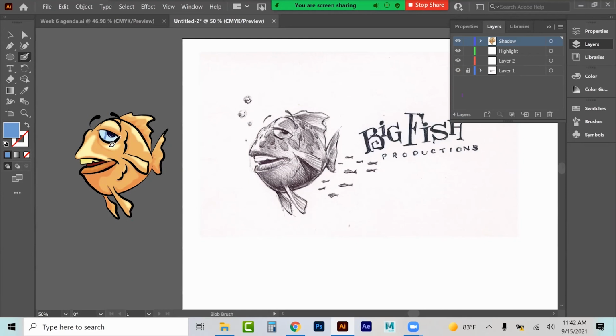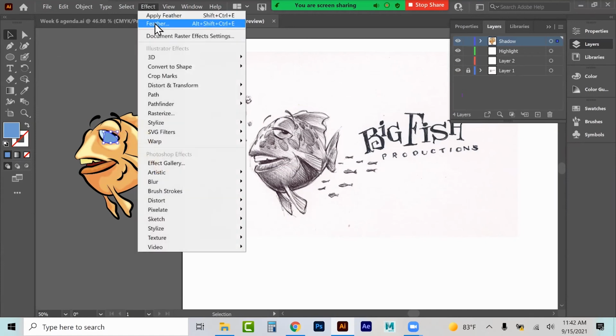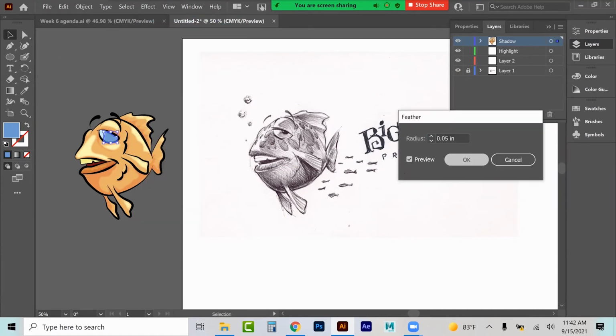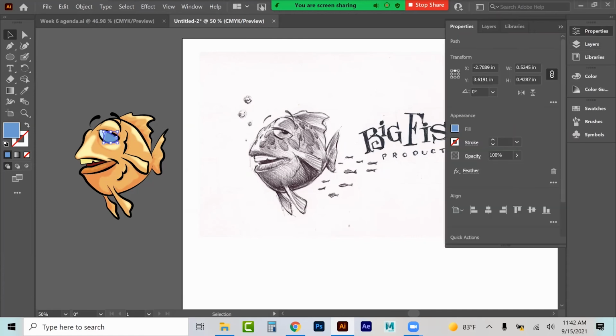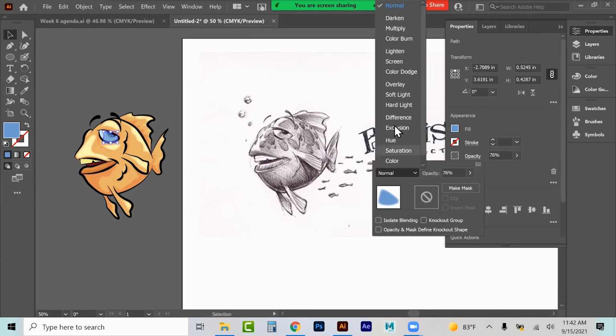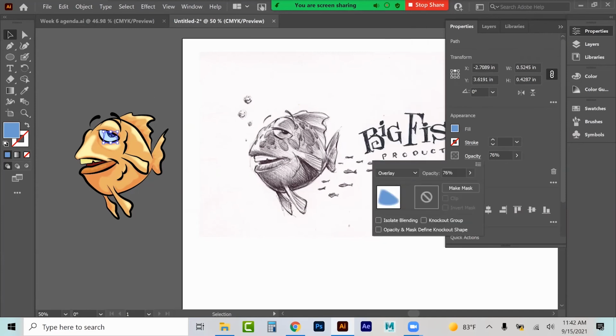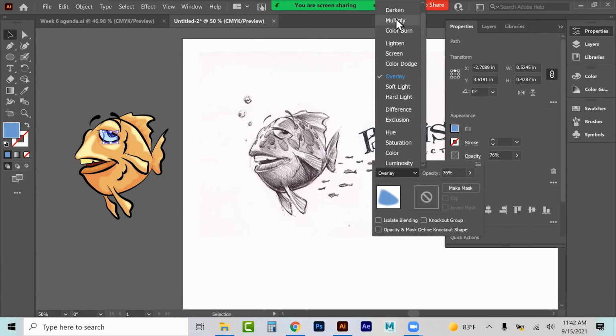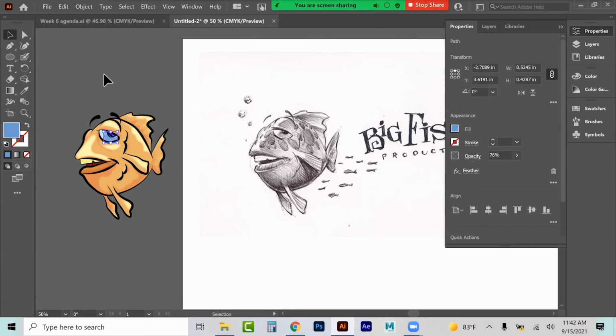It needs, I'm just looking at the original sketch, it needs a little blue right here. Release, delete, see? Effect, feather. Okay. No, overlay doesn't work. I like multiply.